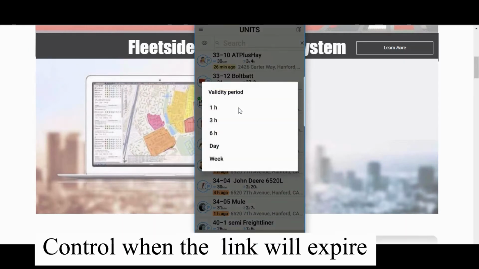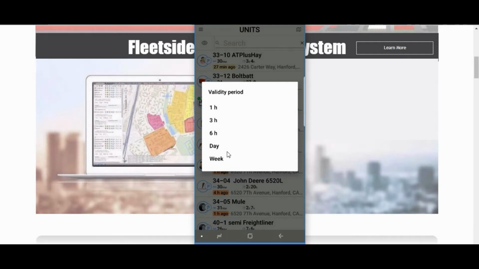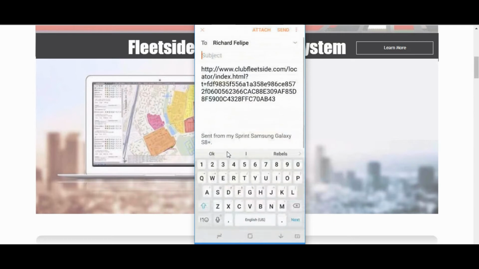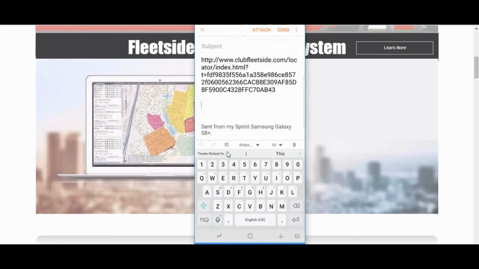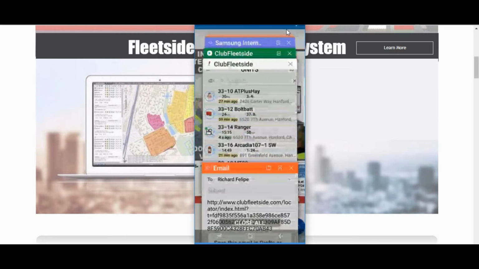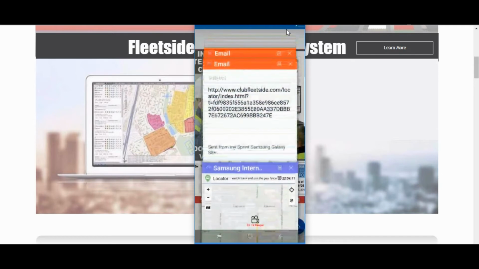And basically what this is going to do is create a link, and I'm going to be able to say how long I can give the link to somebody. 1 hour, 3 hours, a day, a week, whatever. I'm going to click 6 hours, copied, click my text messages. I can come down here, I can type in a note, whatever I want, go ahead and send it, and that's going to physically bring you into sending it.